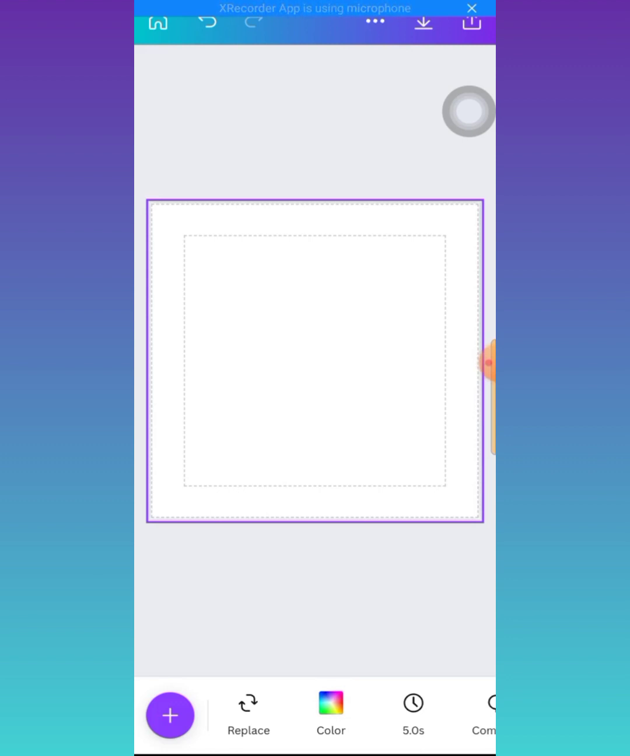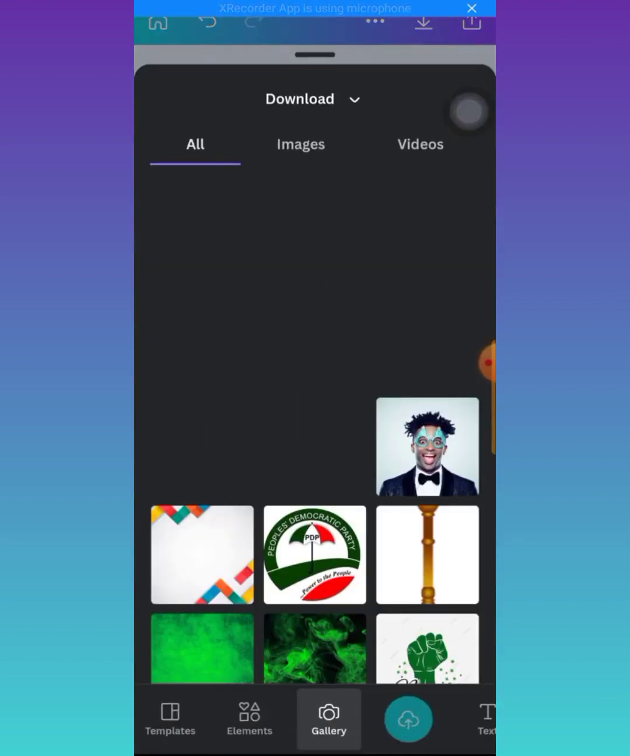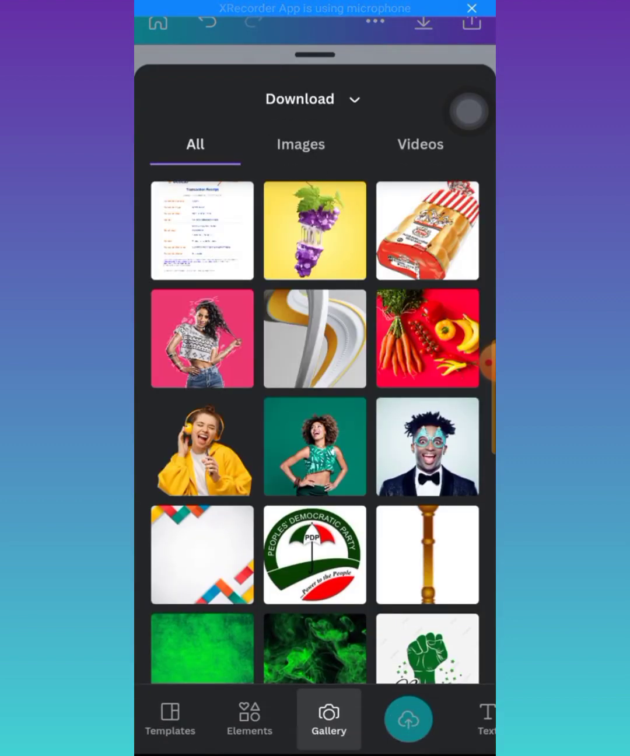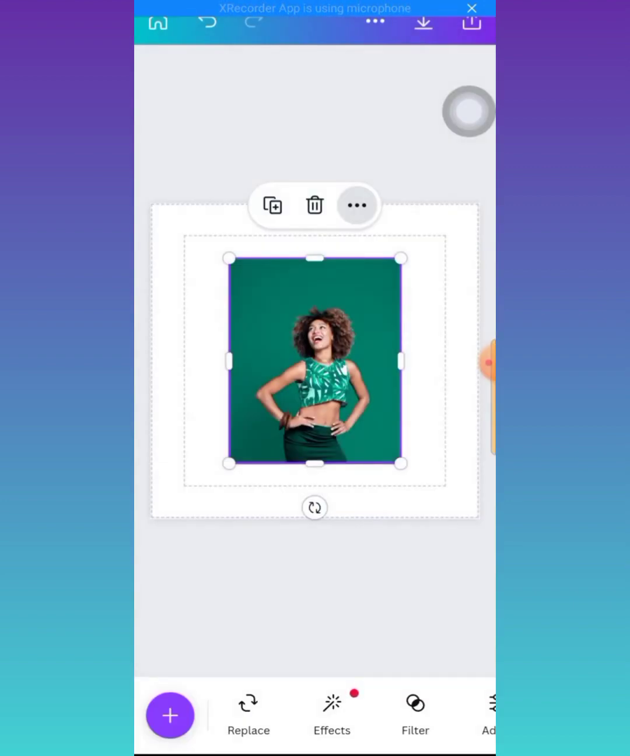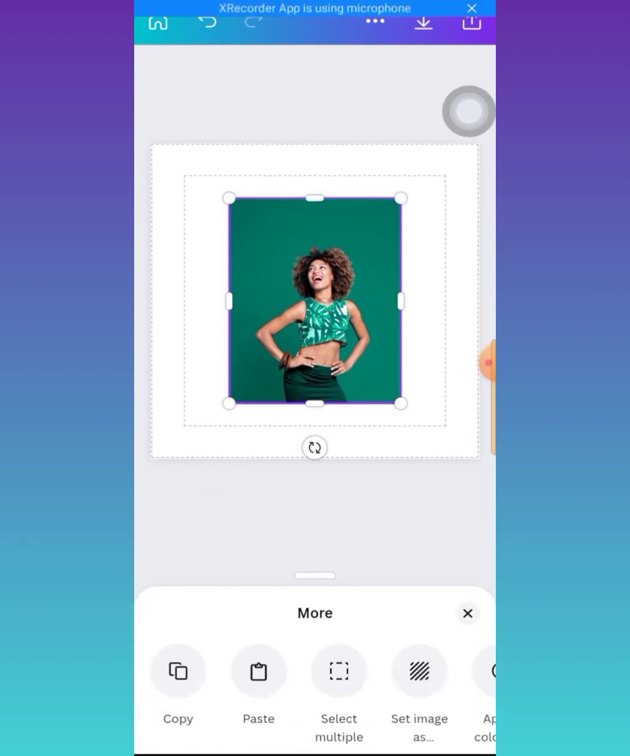So let's go ahead and make that design. Go to our plus sign, gallery, look at the image I want to use, add to page. Now we are not searching for any other background, we are not searching for any other image, we are not removing any background now. So what we'll do is for this image, we'll click on the three dots here, set as image background.